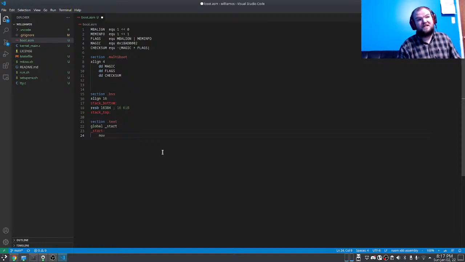So first thing we're going to do is get the stack ready. There we go. Stack is ready with our stack pointer. The SP is the stack pointer. Now I'm going to tell the assembler that a method we are calling is not in this file. Now we're going to call kernel main.